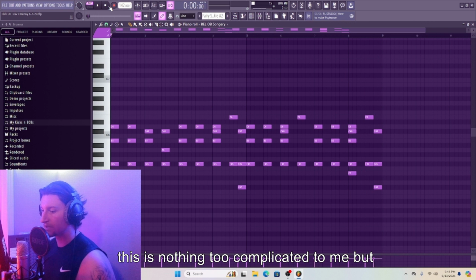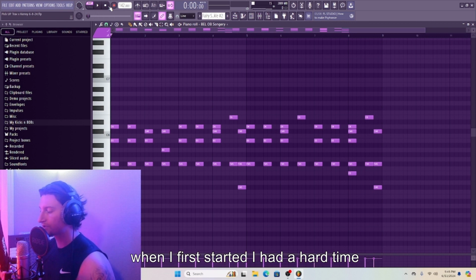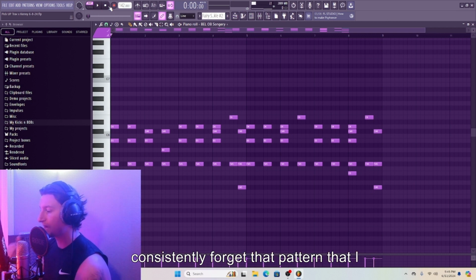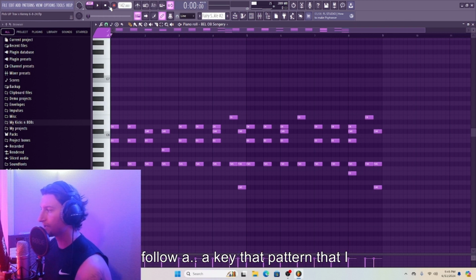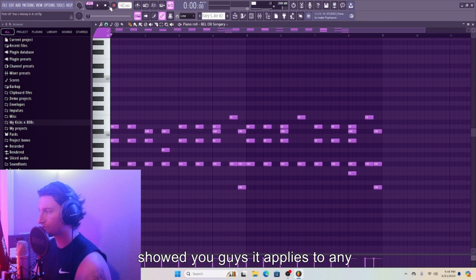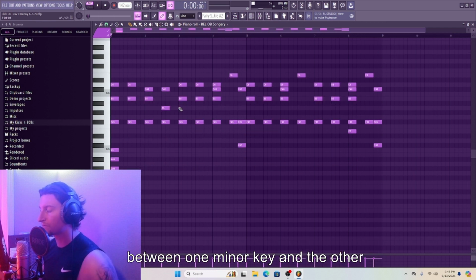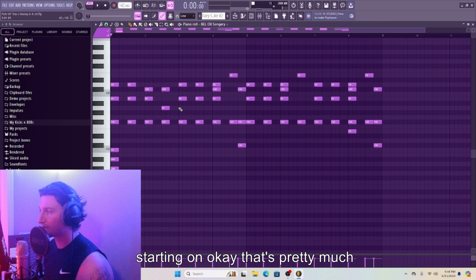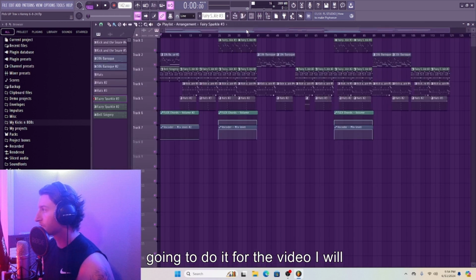This is nothing too complicated to me, but when I first started, I had a hard time creating these triads and different types of chords because I would consistently forget that pattern that I described to you earlier for how to follow a key. That pattern that I showed you guys, it applies to any root note. That's the only difference between one minor key and the other minor key, is just what root note you're starting on. Okay, that's pretty much going to do it for the video.